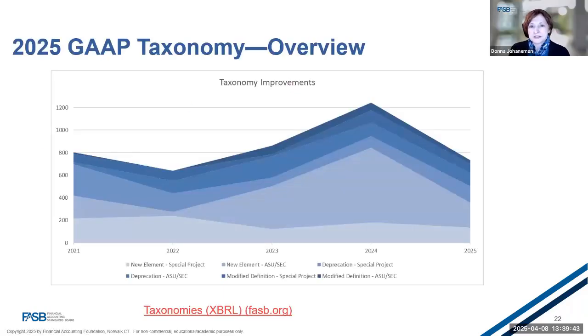This graph provides a visual of the changes in the taxonomy over the past 5 years, and 2025 is relatively consistent with most of the years. The increase in new elements is mainly from new accounting standard updates and SEC requirements. We also added new elements from our reference project, which reviews the reporting requirements and references the applicable elements. And we'll talk more about some of these changes later, but you can find the information about the improvements on the taxonomy page of our website as provided in the link.